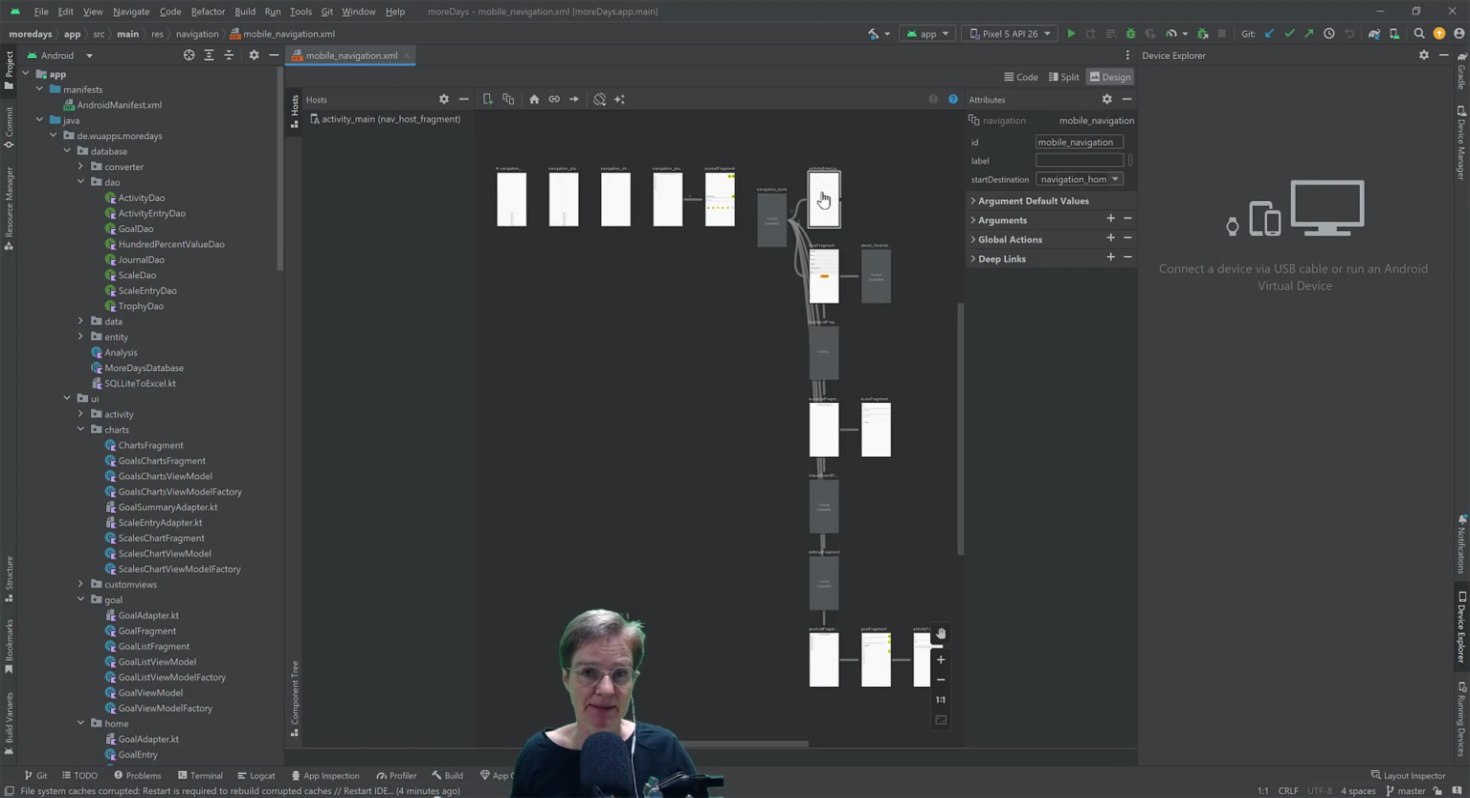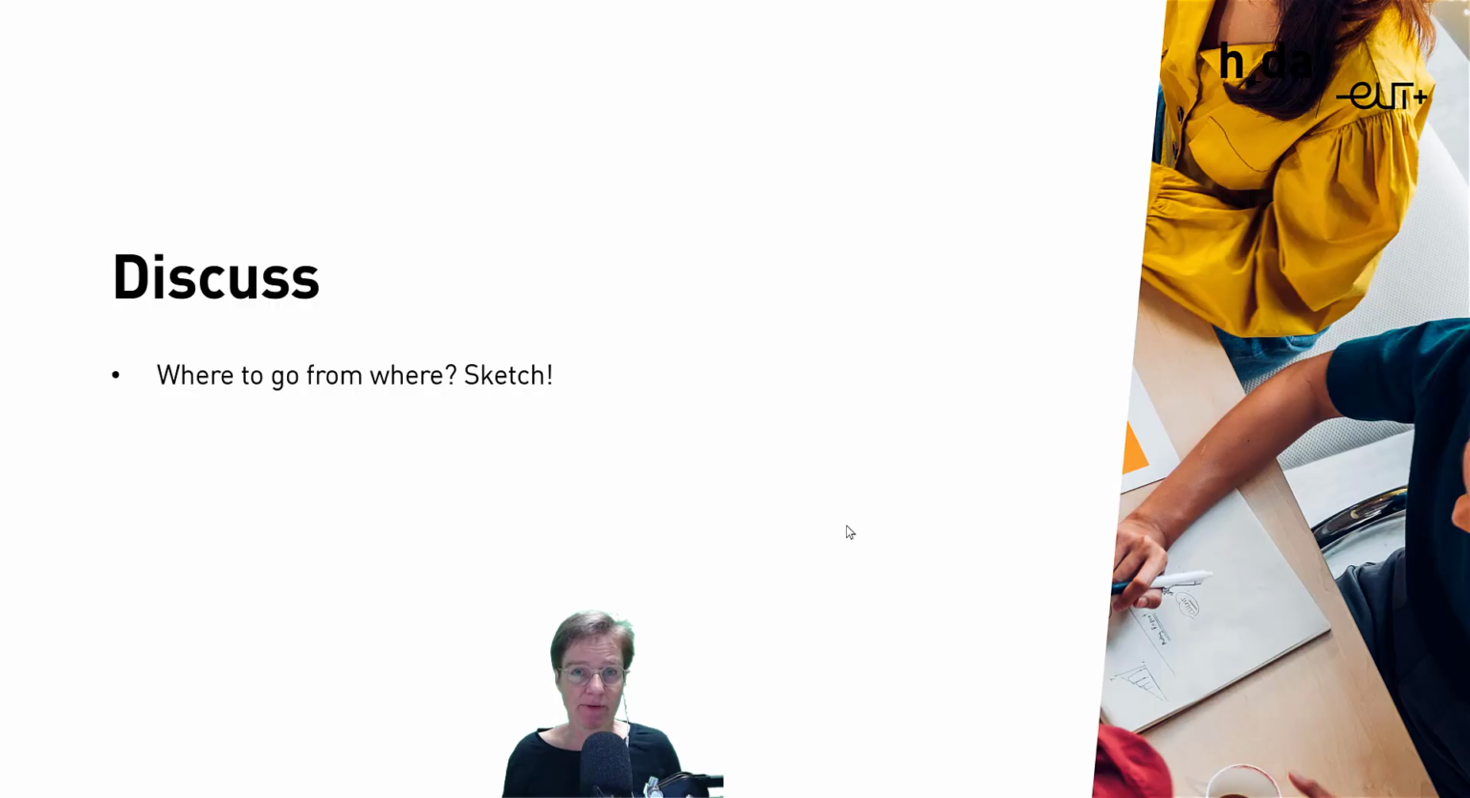Is there a need for parameters to initialize this screen correctly? Will the screen return some value to the calling screen? How is it shown, modal or not modal? So sketch everything and discuss it in your team.